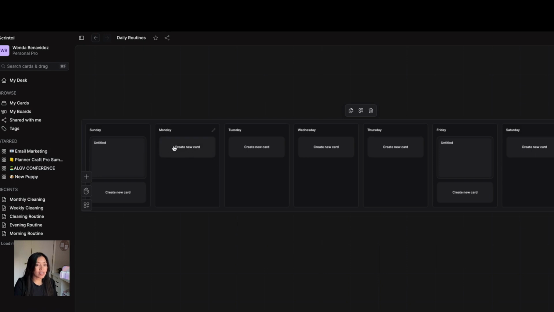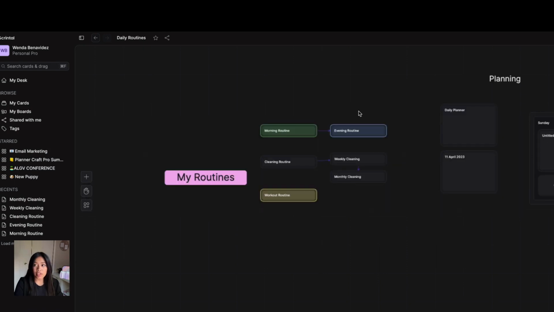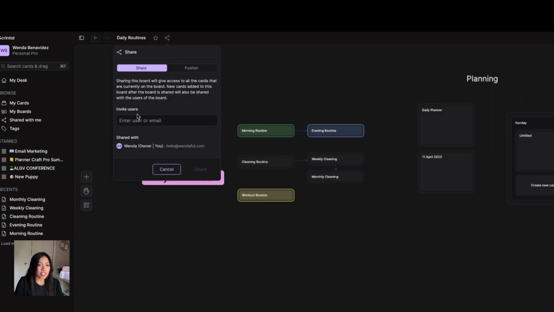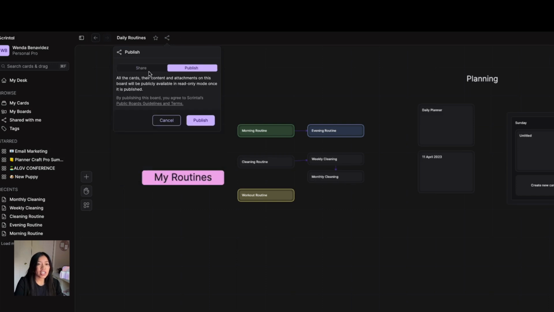You can link all of those here as well, and then you can also share or star. So you can see here I have my starred boards here. These are like what I'm working on right now. And then you can share a board. You can invite people to plan with you, or you can publish it so that everybody can see what is in your board.